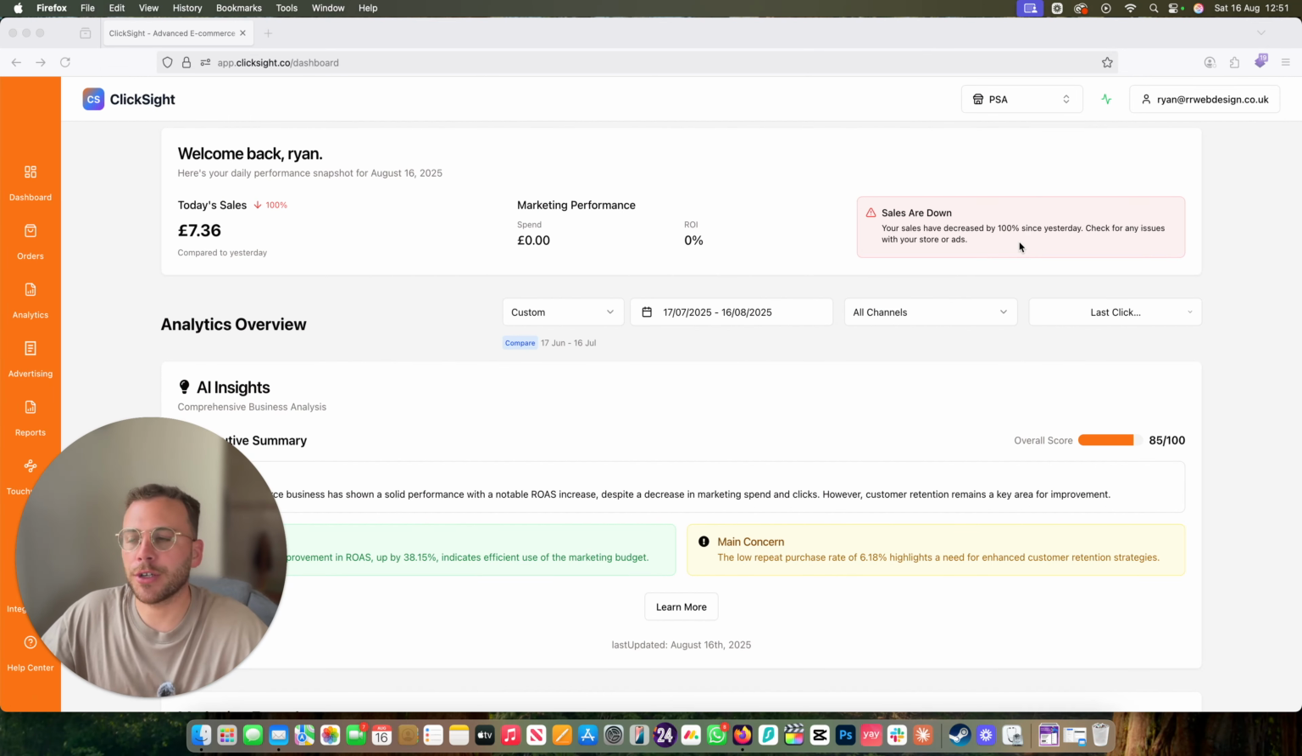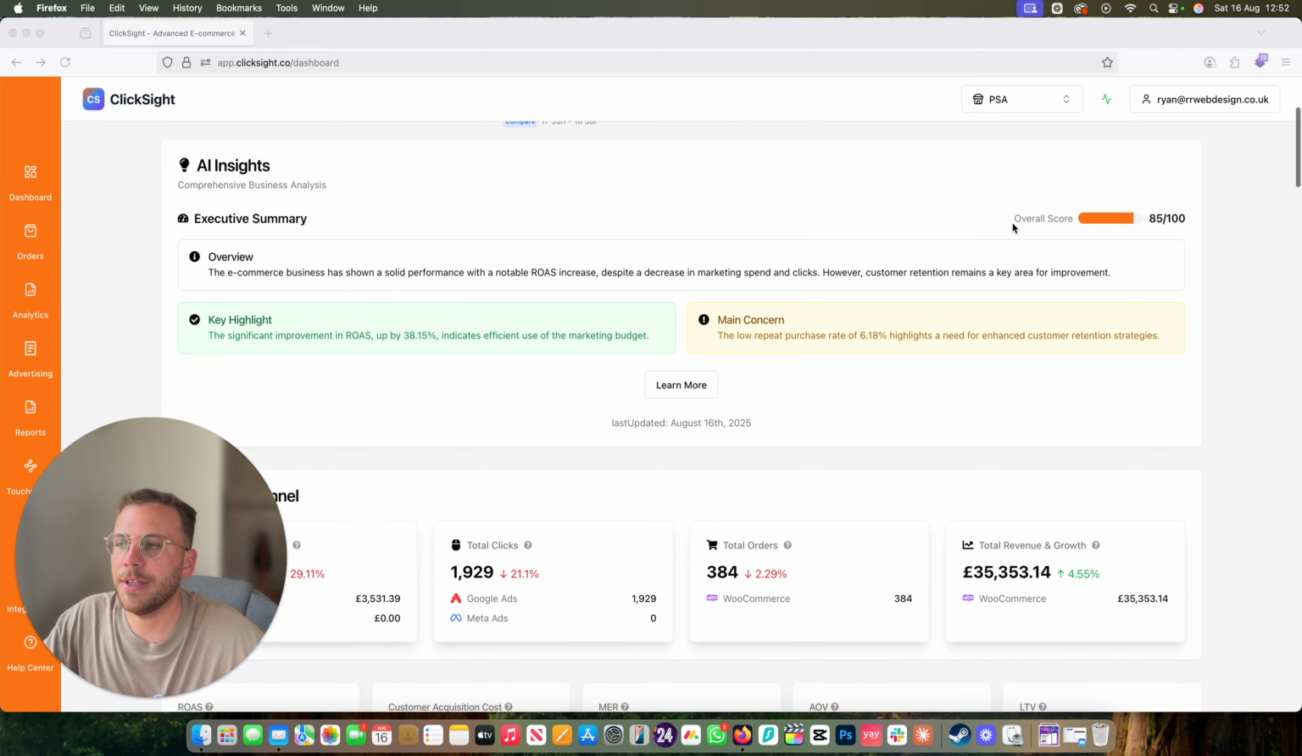So first of all, when you log in, you'll get a nice welcome message with today's sales compared to yesterday, give you your marketing spend of the day, and give you just a little snapshot of what sales are like compared to yesterday. In the first section, we've got some AI insights.